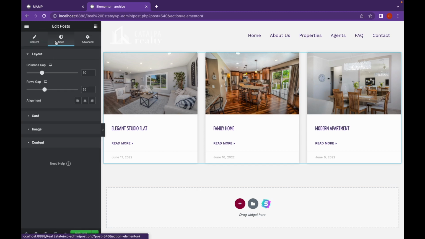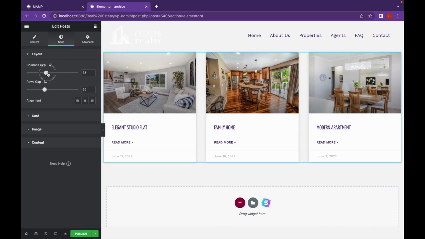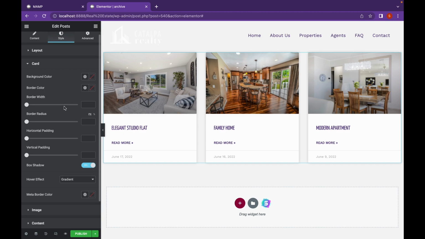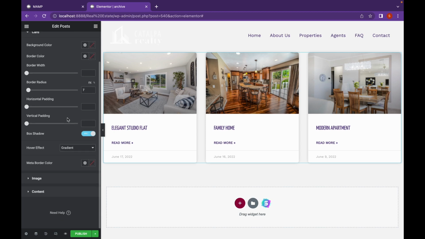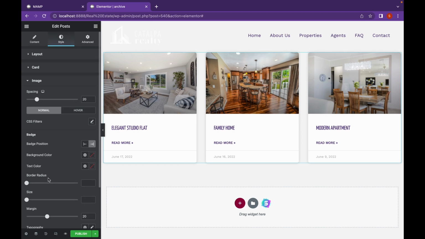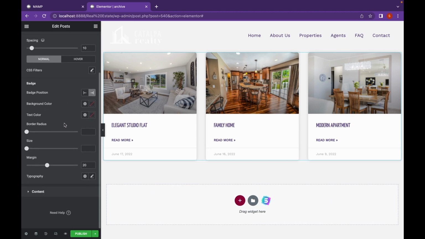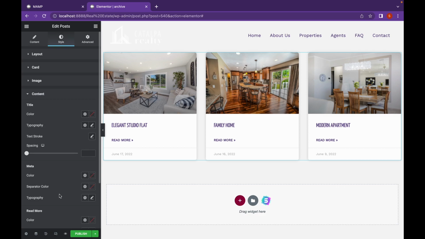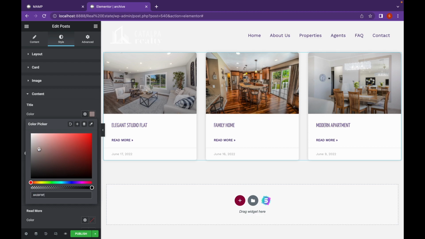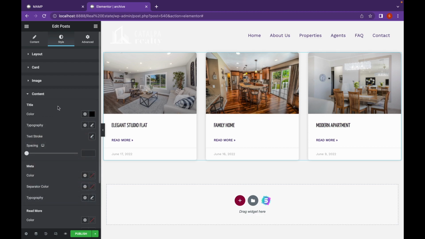Let's go to styles and see the settings. This is the layout for columns we have. This is the alignment. And for the card, we have color, border width. Let's change some border radius. And it looks good. You can change the image settings from here. You can add some spacing. Let's go to content. And I want to change the color to black. It's looking good.